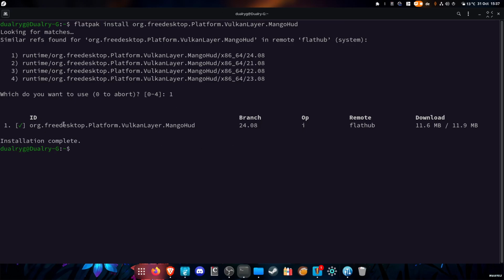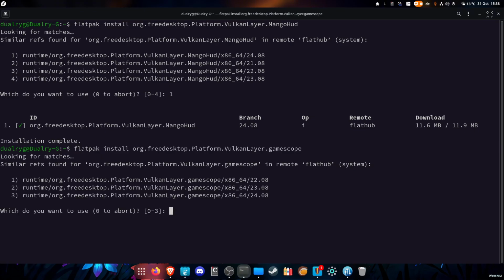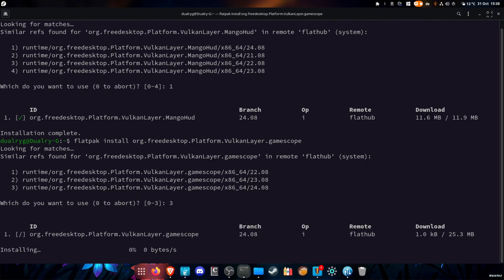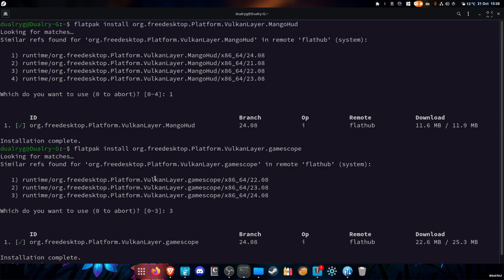Now that we have the Flatpak version of Mangohud installed, the next thing we're going to do is install gamescope, of course. So you want to paste this in your terminal. This is obviously the Flatpak version of it, so you want to hit enter. And then you want to select the latest version, so I'm going to select 3. I believe 3 is the latest version. And then you want to proceed with this, and then you are pretty much done.